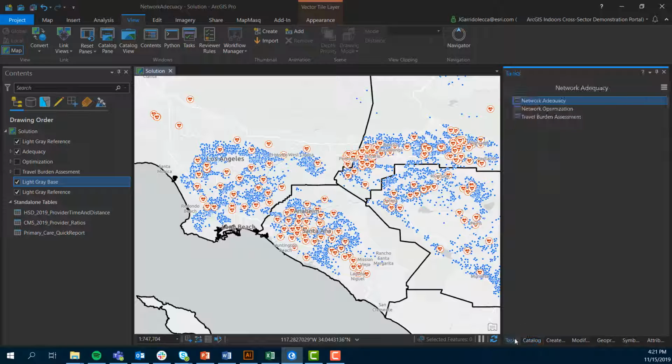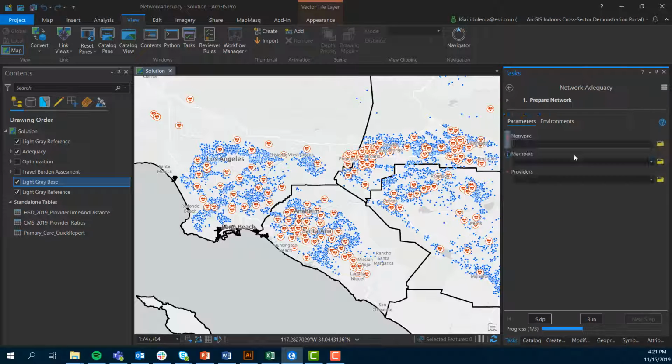So let's go ahead again to task. Let's start with the network adequacy workflow. So the first step is to find your network data set. And this field means your street network data set.